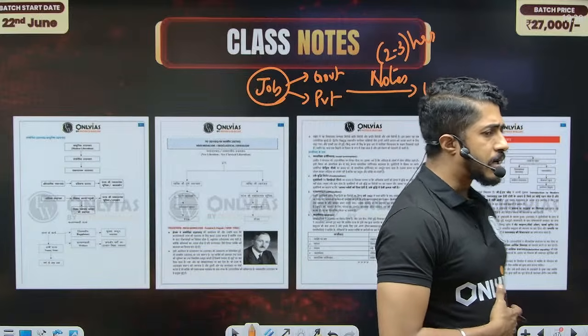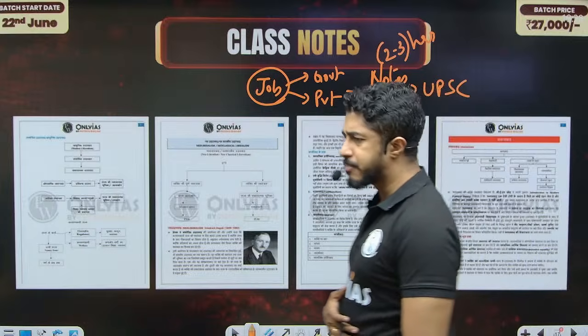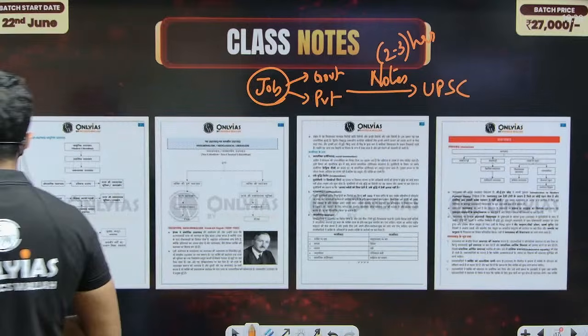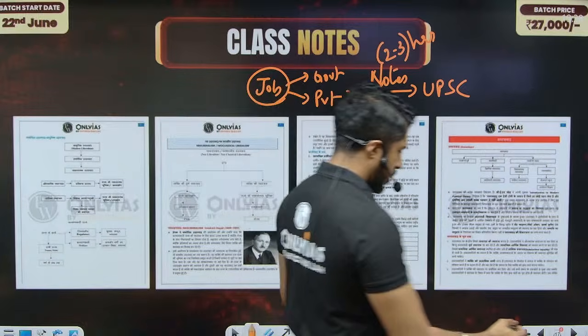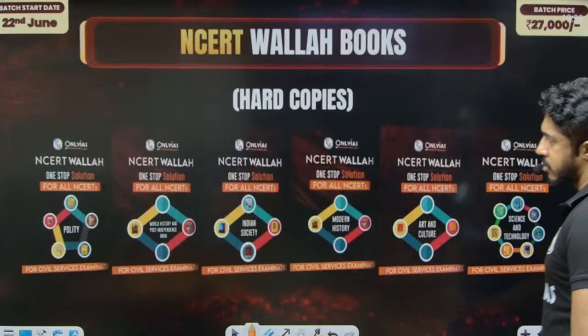NCERT books, it is not that they are the best for UPSC. It is something like a basic thing which you are supposed to be doing. NCERT alone won't be sufficient.